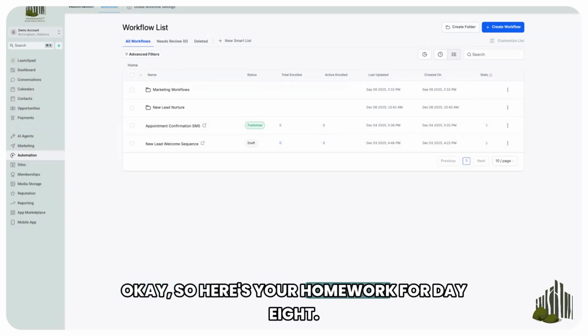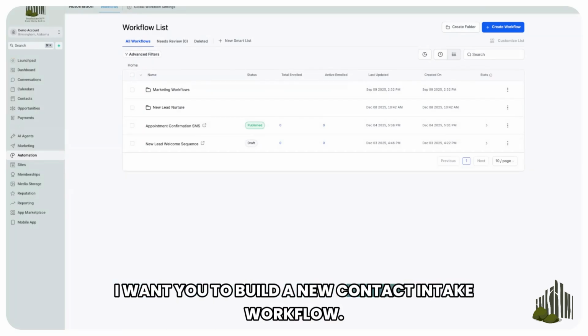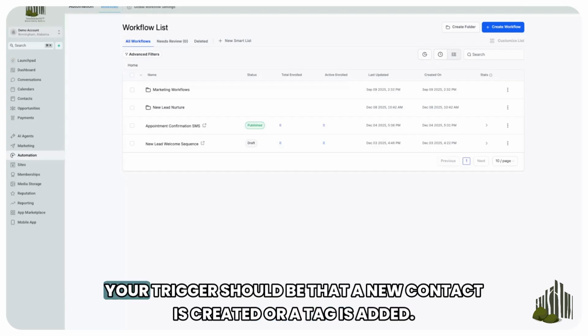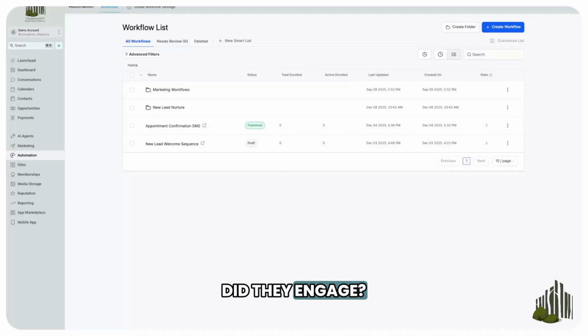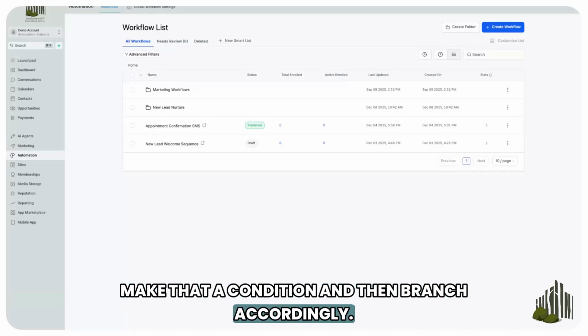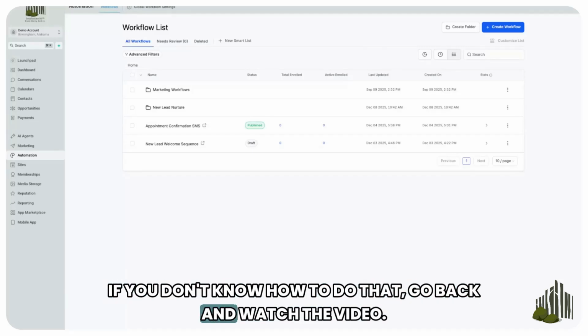Okay, so here's your homework for day 8. I want you to build a new contact intake workflow. Your trigger should be that a new contact is created or a tag is added. Then I want you to send a welcome email, wait 3 days. Did they engage? Make that a condition and then branch accordingly. If you don't know how to do that, go back and watch the video.